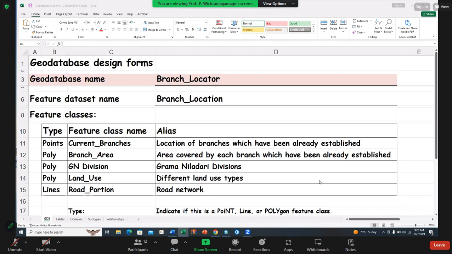Land use of the area is not terribly important for a banking system. You might want to have population data and things like that, income levels of the population, whatever economic data that you have. Land use is not terribly important. This is just an example. Then the road network is very important because the branch has to have good access.